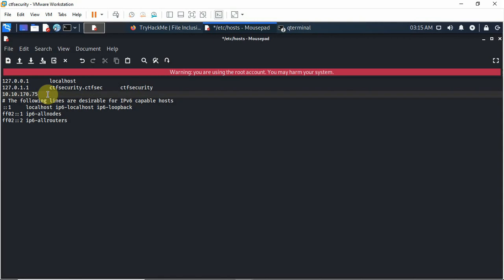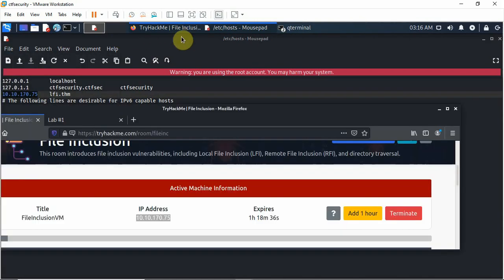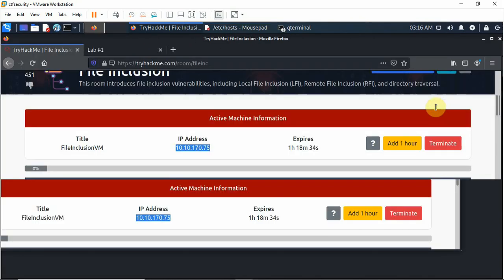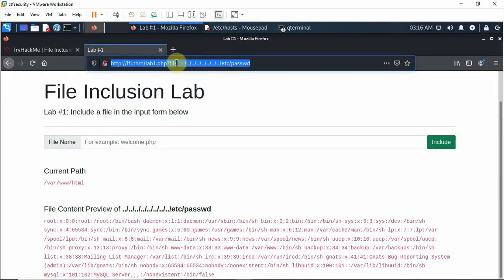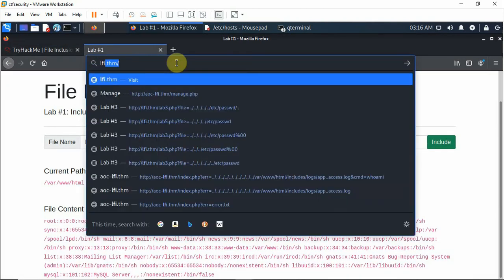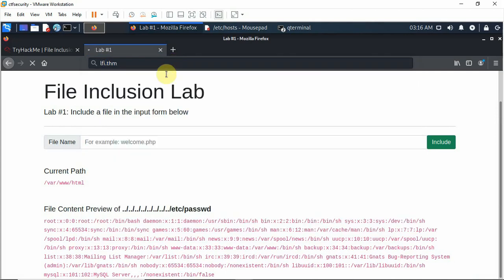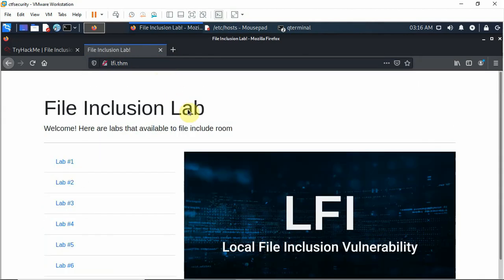I can now assign a domain name to it. So let's call it lfi.thm. So we can now access this room using this particular domain name instead of this IP address. I'll just save this. And now we could go back to our browser and access that particular web page using lfi.thm. Okay, great. So we now have access to the labs.